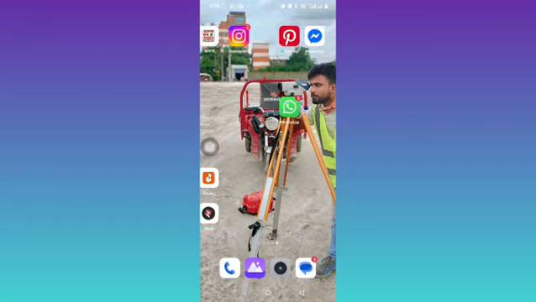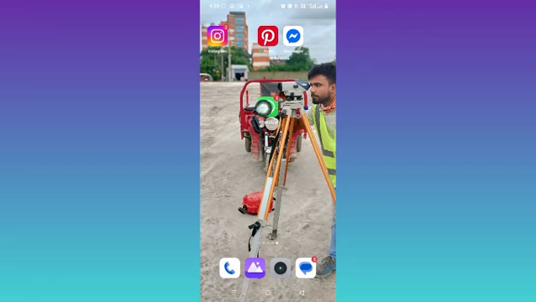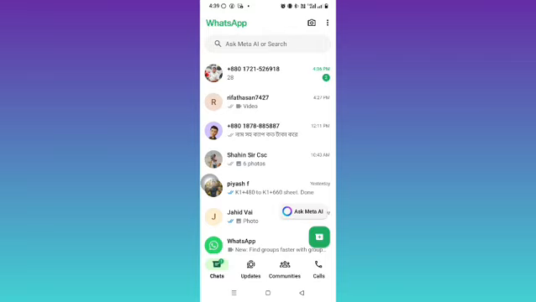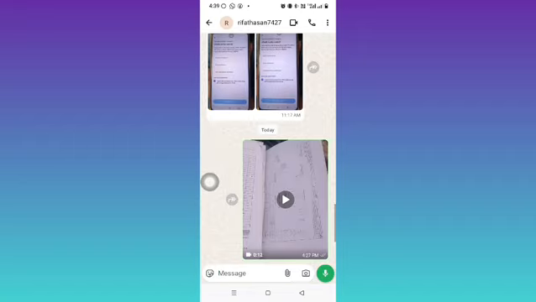After rebooting your phone, open your WhatsApp account. Tap on the friend you want to record the video with. You can see, hopefully this solved your problem.